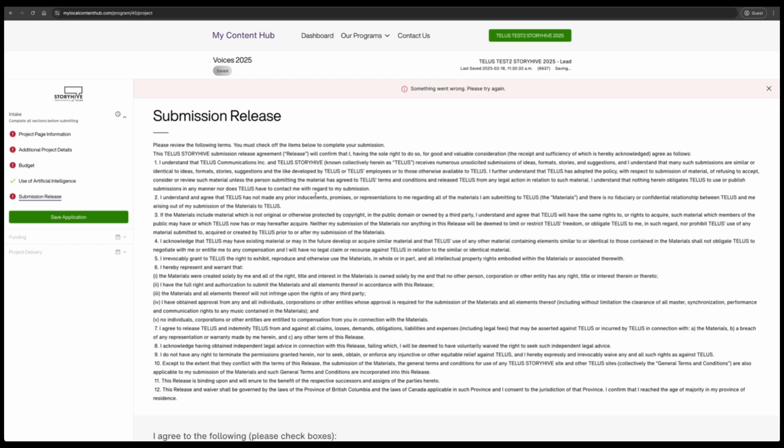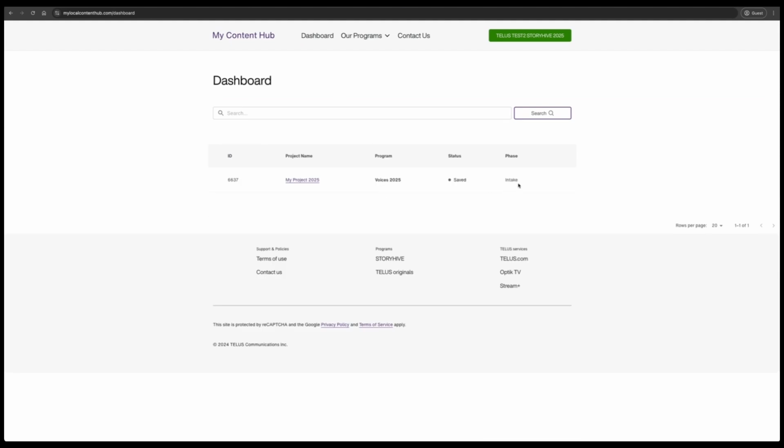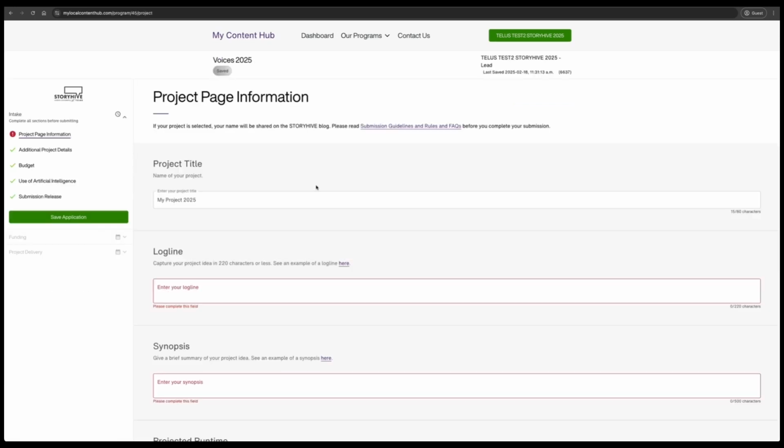But that's it. That's a preview of what it looks like on the inside. And you've completed your application. If you'd like to see your application again, you can always log into your My Content Hub and go to your dashboard. And this is what your project looks like. And you can click through it and access your application again to review, amend, and change.